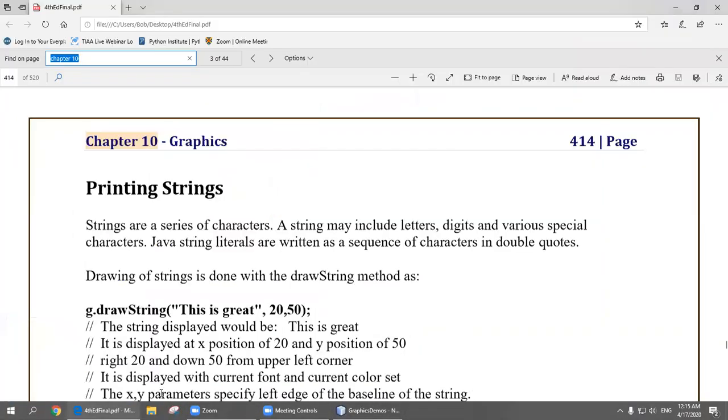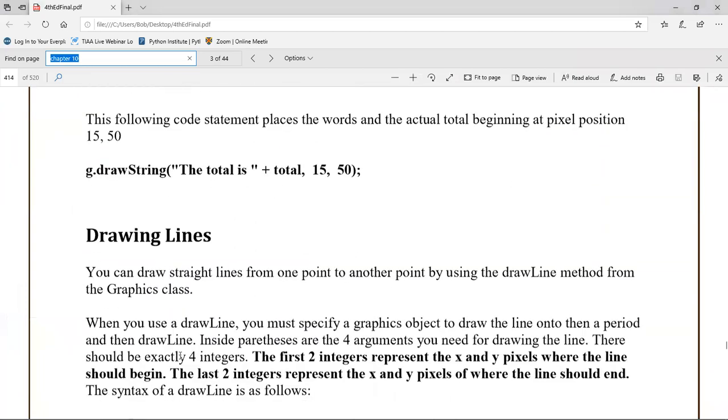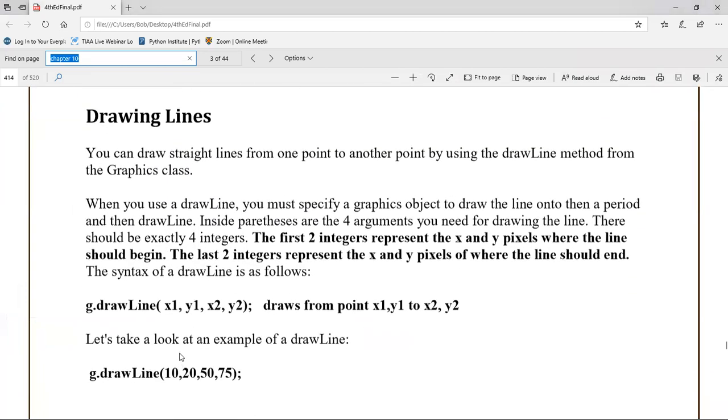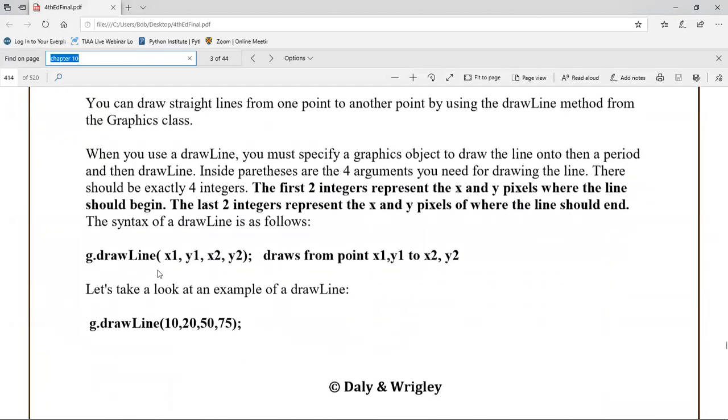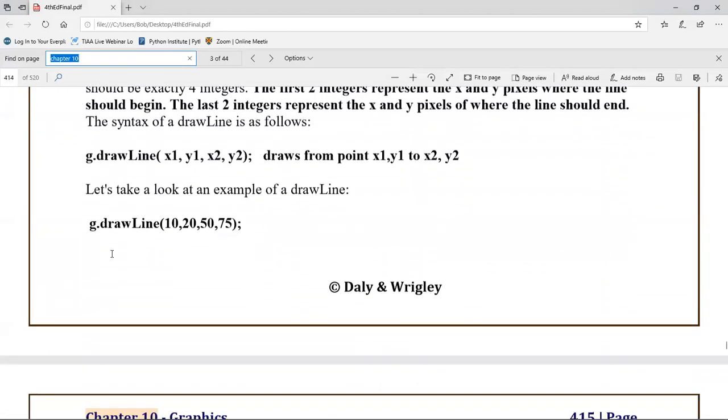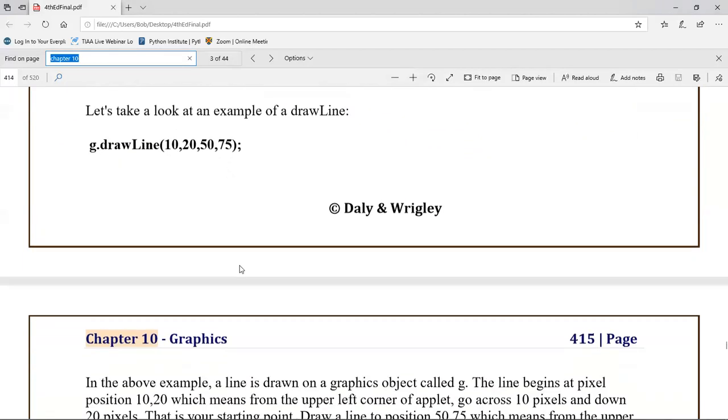Let's go back to the book. Now we're going to talk about drawing lines, which is done with the drawLine method. The first two integers represent the X and Y pixels where the line should begin, and the last two integers represent the X and Y pixels of where the line should end. We're going to use a graphics object, so it's g.drawLine, and we specify the beginning point, X and Y, and the ending point.